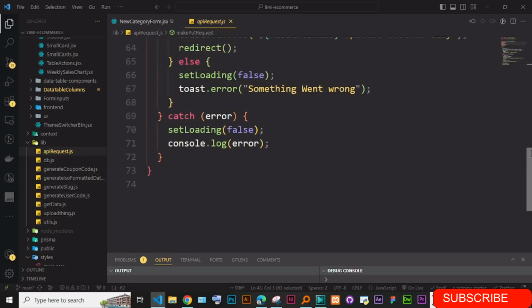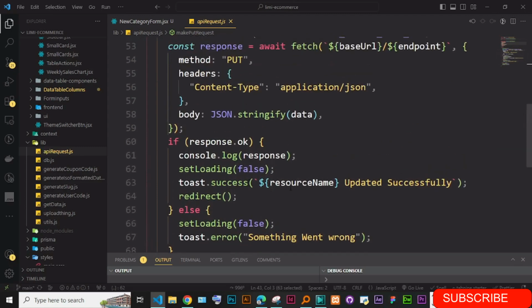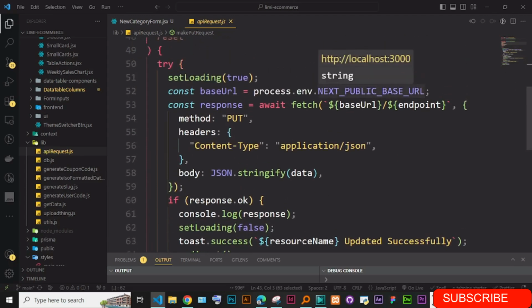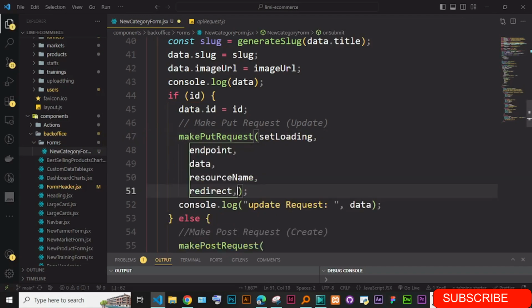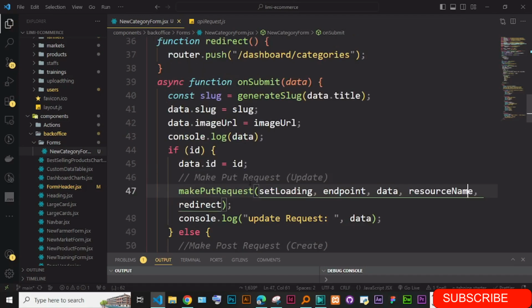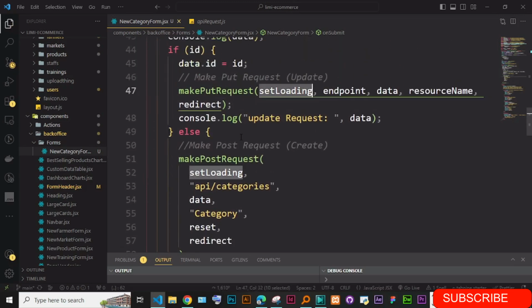So the resource name is used, for instance, to say that category updated successfully. The data is the normal data. Then the endpoint is the one we are putting here. So just come here, and inside this put request, you want to pass in all these things. Now we could start making them one by one. For instance, set loading is set loading, which is okay.